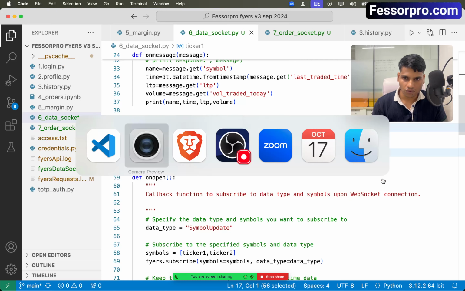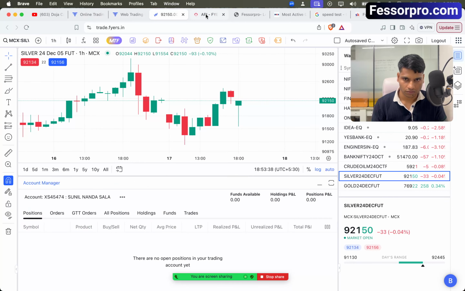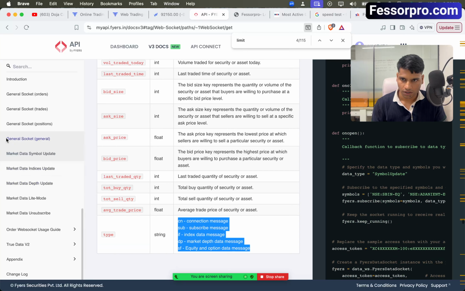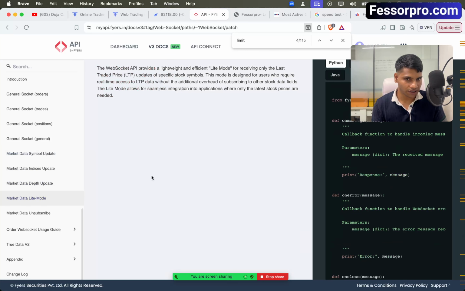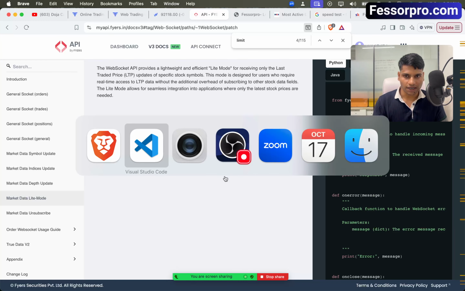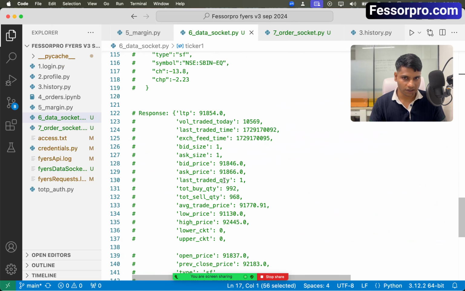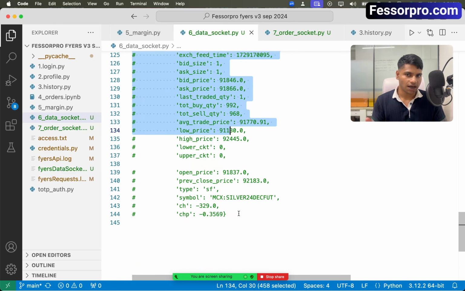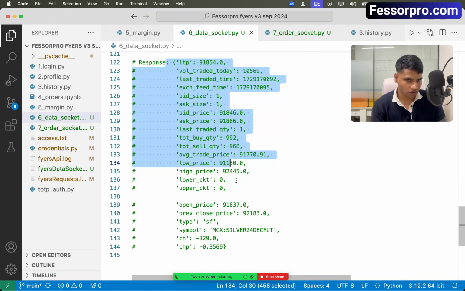Now, if you go to the documentation and scroll down, I've just shown you market data symbol update. Then there is market data depth update. There is market data light mode. Before I move to indices and depth, let me show you the light mode. Light mode is an interesting one. What light mode does is, instead of sending all this data, see, right now I'm receiving this much data, right? For my strategy, I might not need all of them.